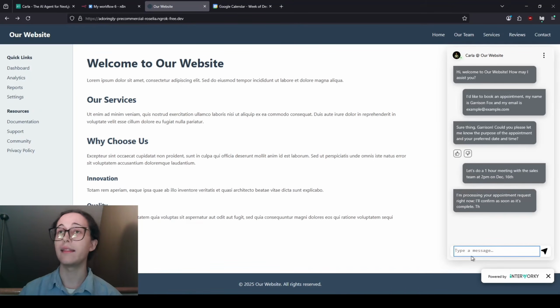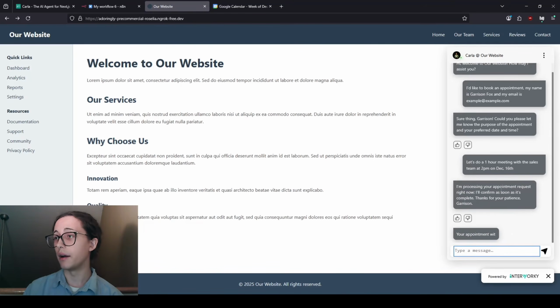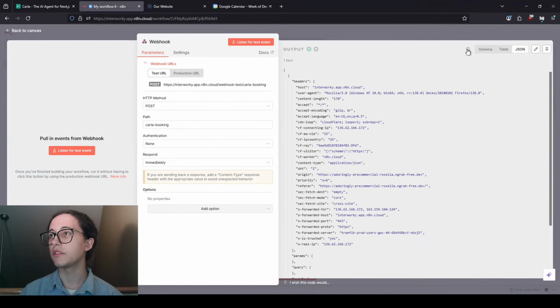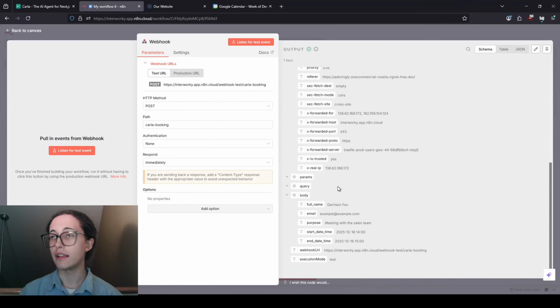And it's sending in that webhook right now. And it worked because it successfully communicated with n8n. So we'll go over here and we will see that it has gotten all the information in n8n: my name, my email, my purpose, and the start and end date and time.